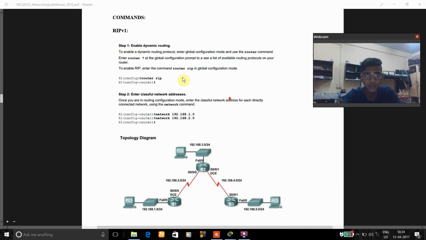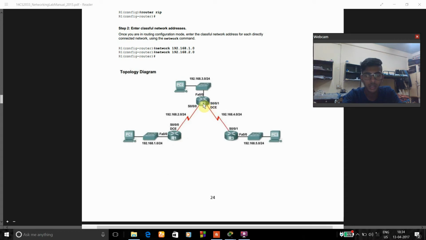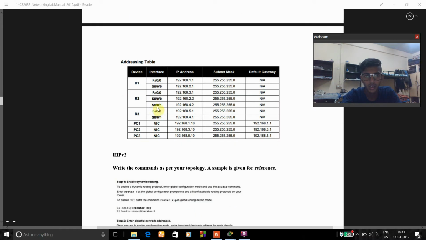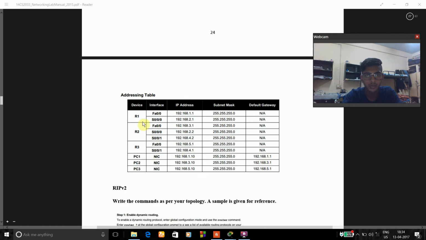For RIP version 1, the topology is like this. Here there are 3 routers. Each router is connected with a switch and the switch is connected with the PCs. Similarly for these two also. The addressing table for RIP version 1 is given. For router 1, the IP address for FastEthernet 0/0 is 192.168.1.1, and the default gateway is not required. For router 2, router 3 and the 3 PCs, the IP address and subnet mask have been given.